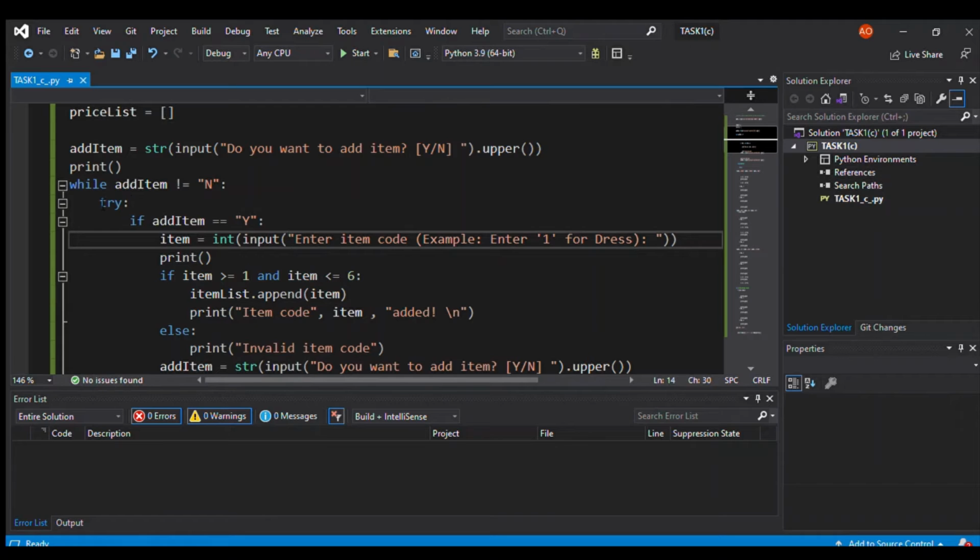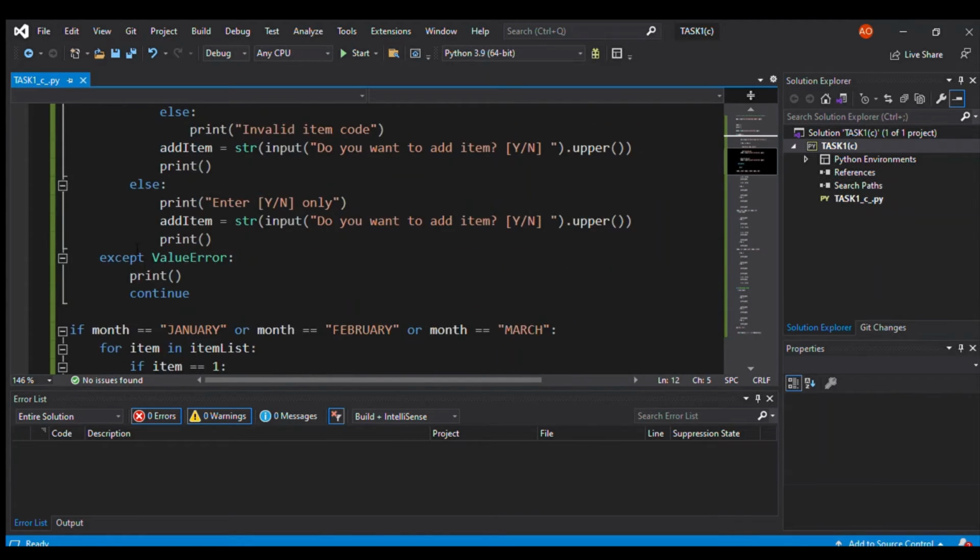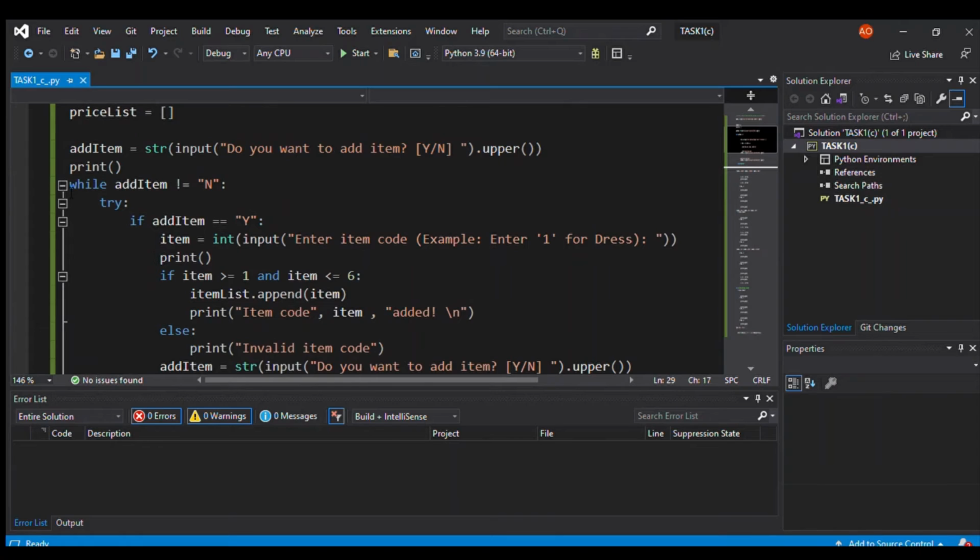So now I'm going to explain starting from here. I put the try and except keywords to handle value error. If there's a value error, the program will print a new line, and the program will continue the while loop. Then if add item equals Y, which is yes, the program will prompt the user to enter the item code to calculate the price after promotion.